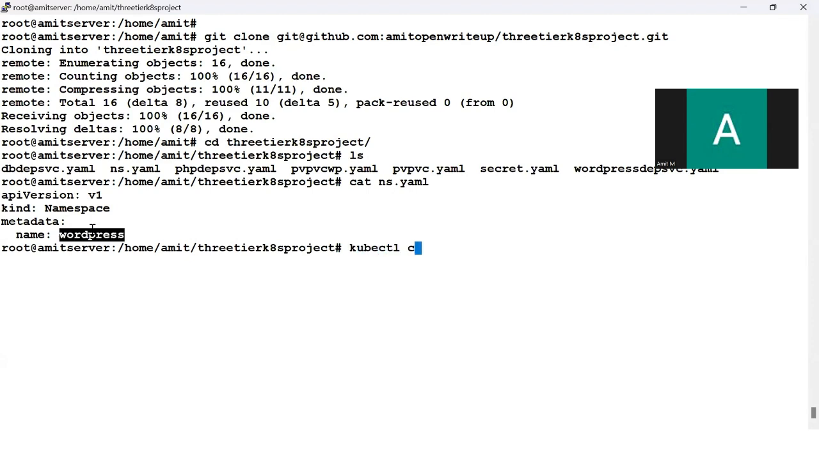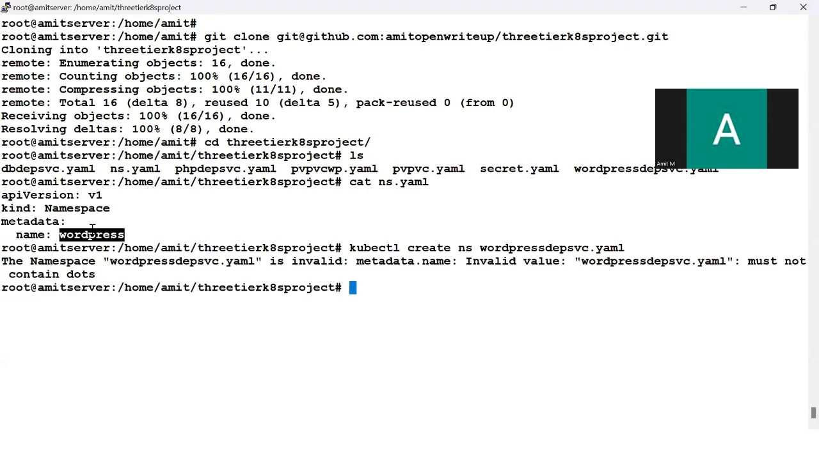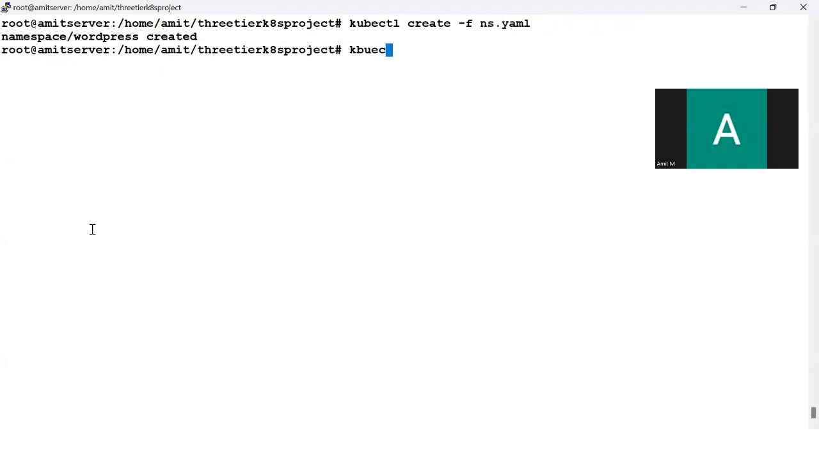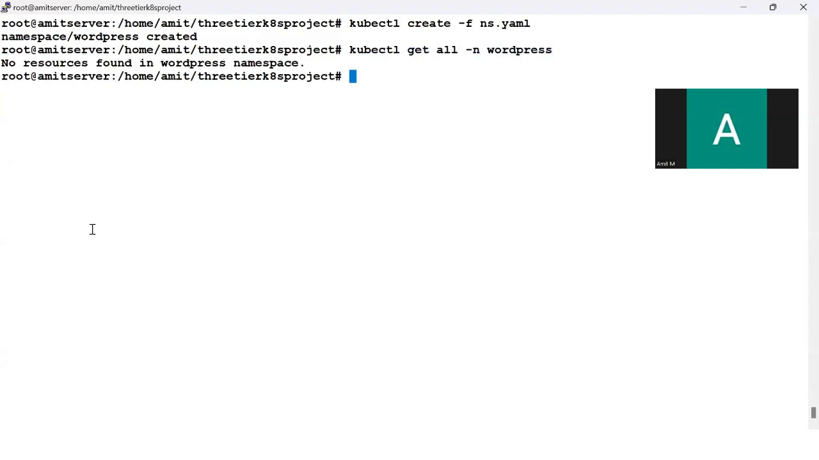So I'll just go and create the namespace wordpress. Sorry, it's kubectl create -f namespace.yaml. Okay, the wordpress namespace is created. I'll show you with kubectl get all -n wordpress. Nothing will be there, everything is blank.